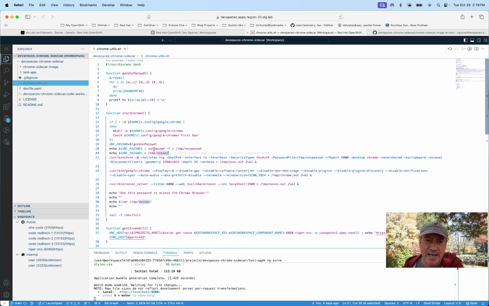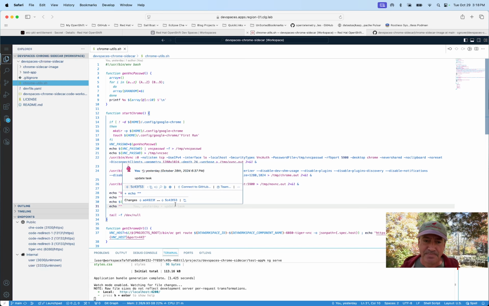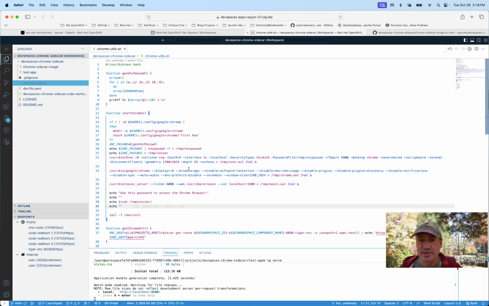I'm using vncpasswd to create a binary of it that the VNC server can interpret, and that's going to temp VNC password. And then I'm echoing the value of that to temp VNC sec, just so I can retrieve it later. This is done every time I start this process, so it regenerates a new random password. It's a fairly simple mechanism that ensures that this VNC server and the associated client, the noVNC client, isn't just listening with no authentication whatsoever, so that you can add a layer of security to this.